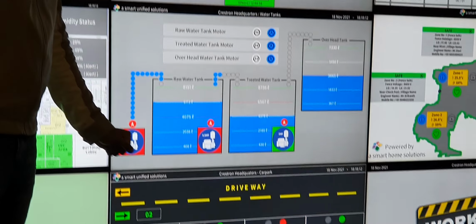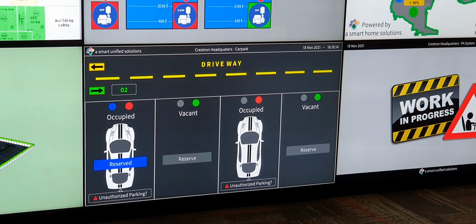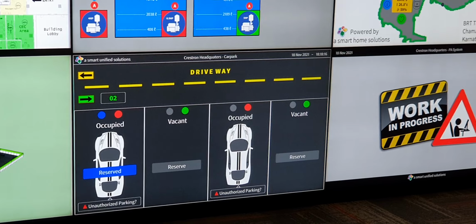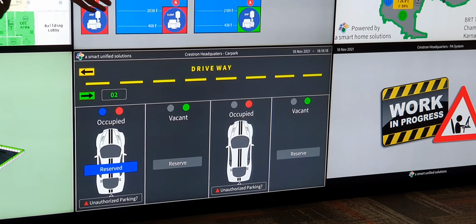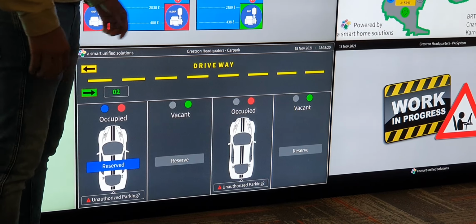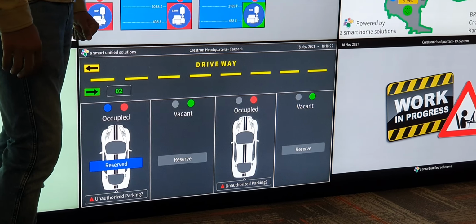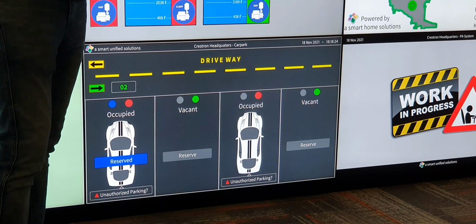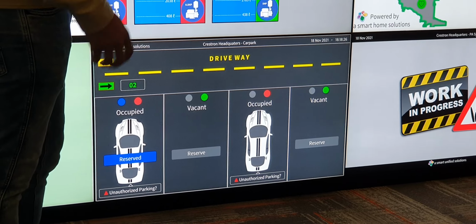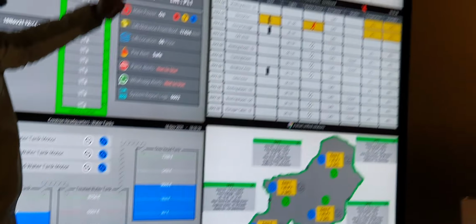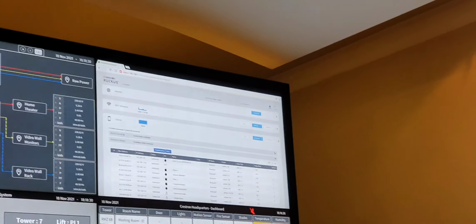And this is about the car parking. So how many car park slots have been occupied, how many are vacant. If you want to reserve any particular slot for someone, you can do it from here itself. So this is about the car parking, and this is about Wi-Fi management.